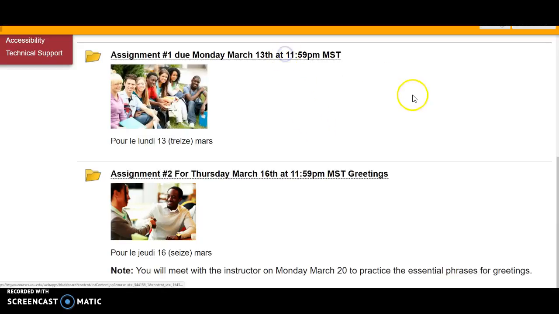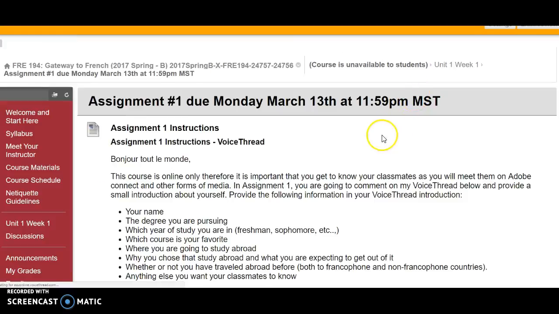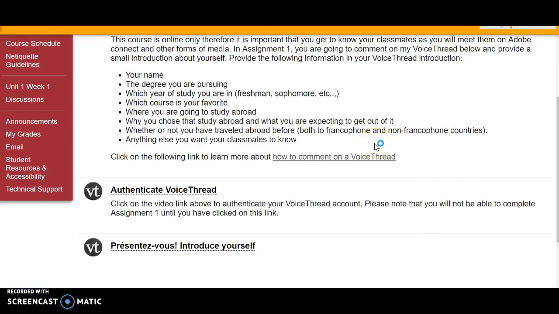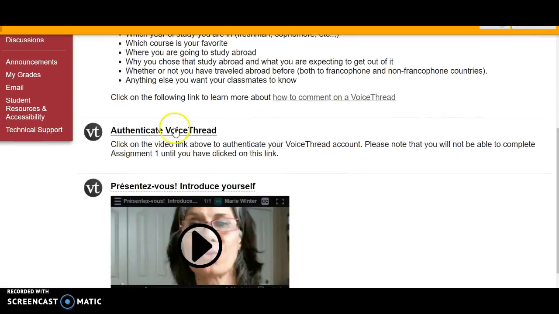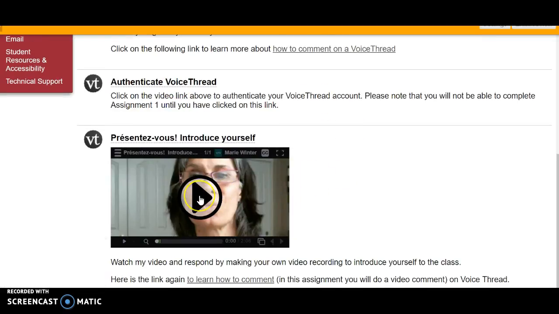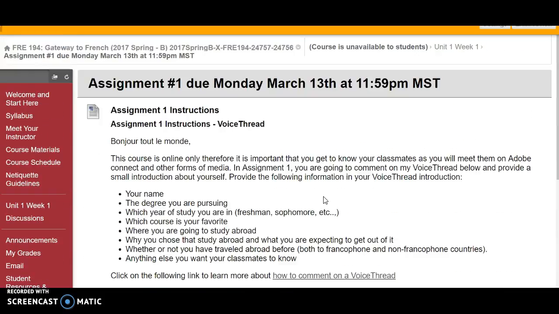So when you click on it, here's the information on your assignment. How to comment on the VoiceThread. You need to click on that and check it, because you're going to use a lot of VoiceThread. You have to authenticate yourself, so you have to click here and then create your account. And then you're going to watch my video and respond by posting your own video. So that's for Monday.